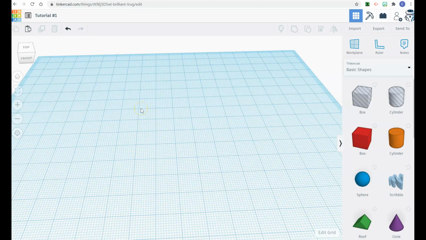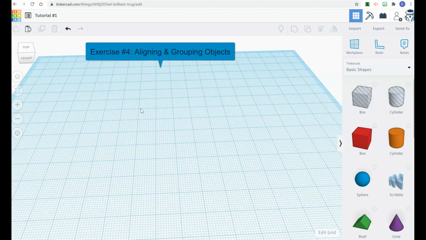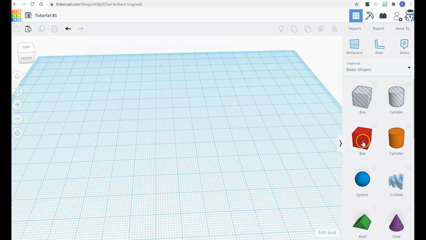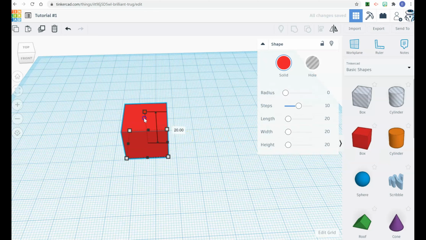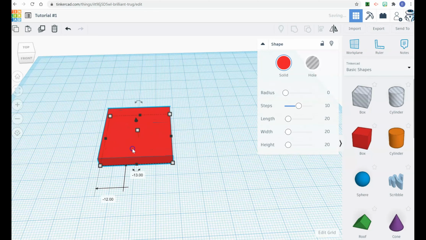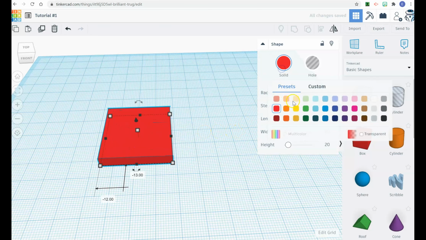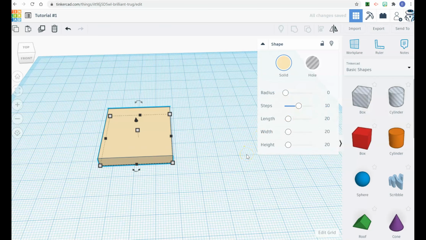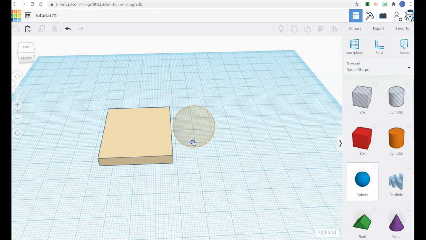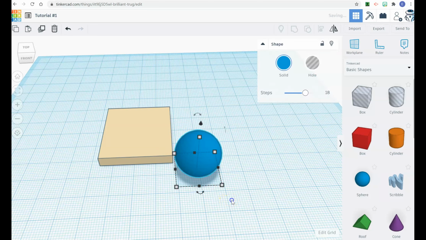So this is practice exercise number 4, learning how to align and group objects. So I'm going to bring over here a box. Just going to make it a little bit different size here so you can see it. And as I said, I like to work in a light color. That's a tip for everybody. I'm going to grab a sphere. Let me just go and grab a sphere for the moment, okay? So for the moment, I'm just going to place my sphere over here on the platform.